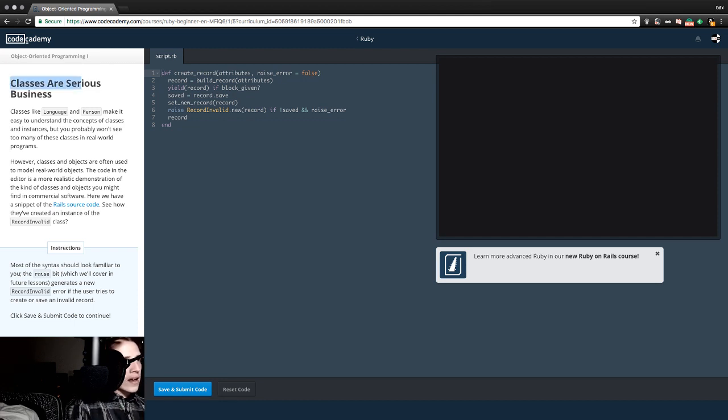Classes are serious business. Classes like languages and person make it easy to understand the concepts of classes and instances, but you probably won't see too many of these classes in real-world programs. However, classes and objects are often used to model real-world objects. The code in the editor is a more realistic demonstration of the kind of classes and objects you might find in commercial software.